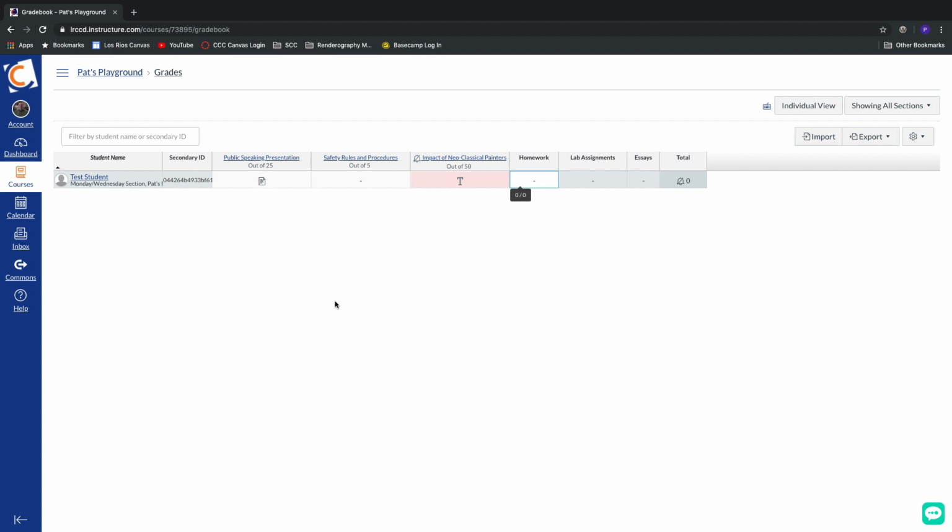But starting next semester in 2020, a new gradebook is going to be activated for every single one of our Canvas shells, and I wanted to show you the differences between the two and encourage you to start using the new gradebook. I think you're going to find that it's pretty excellent.